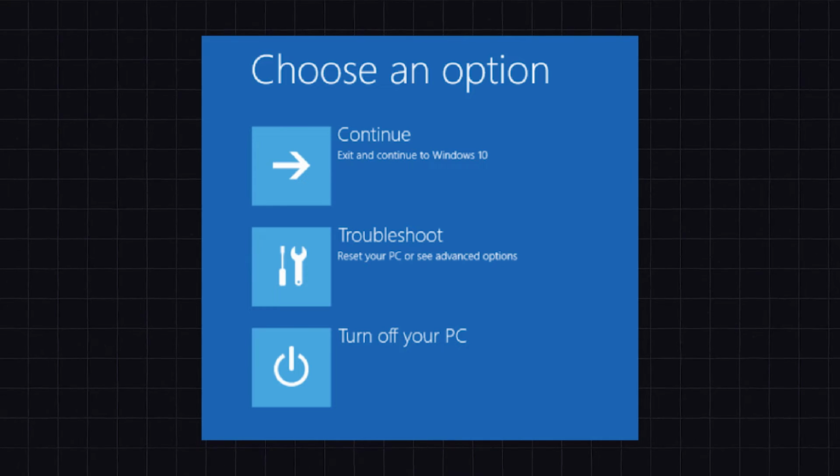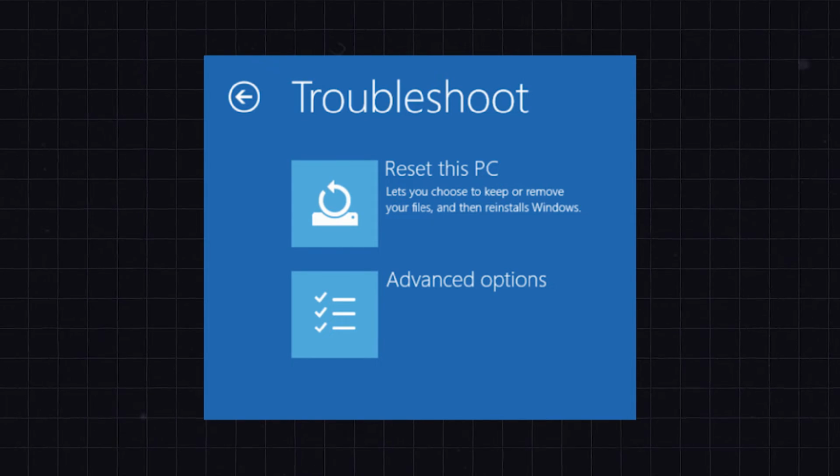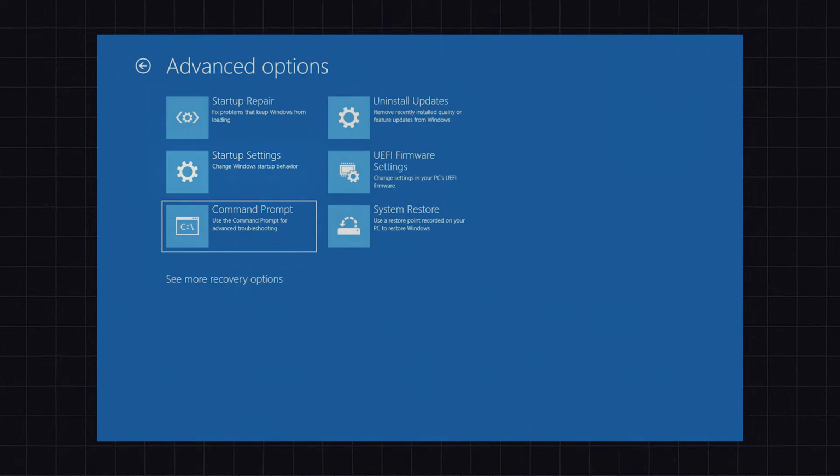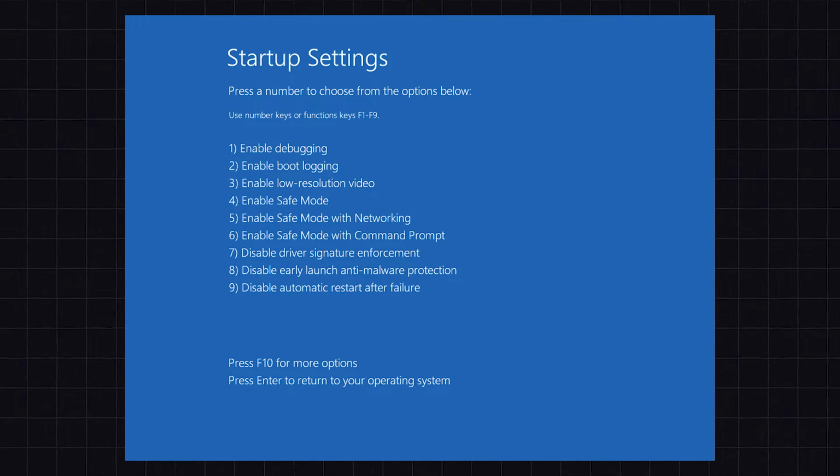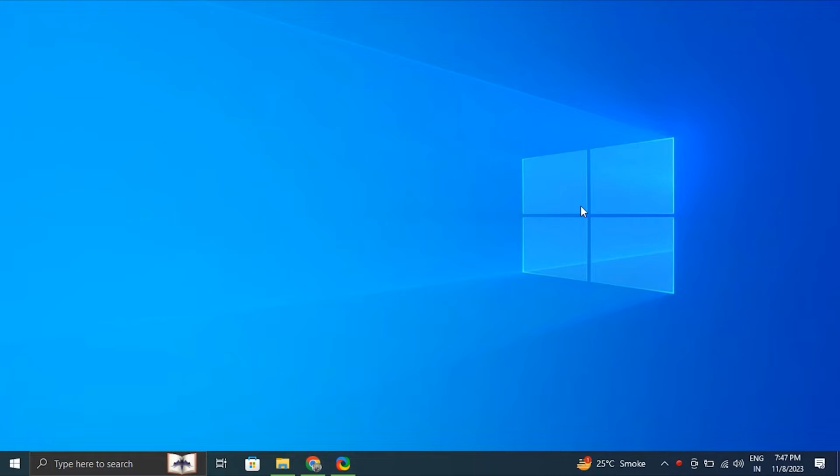After that, head over to troubleshoot and select advanced option in the next window. Then choose startup settings and then click on restart. In the following window, press 4 to launch safe mode. Once the PC boots into safe mode successfully, check whether the problem is fixed or not.